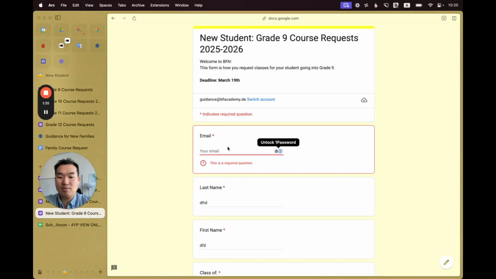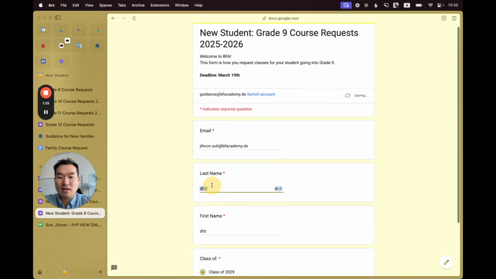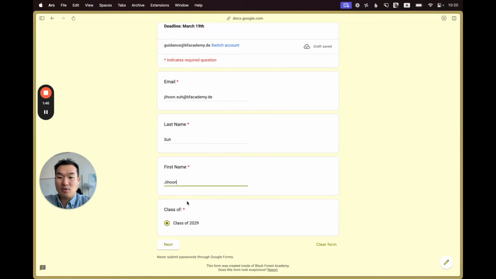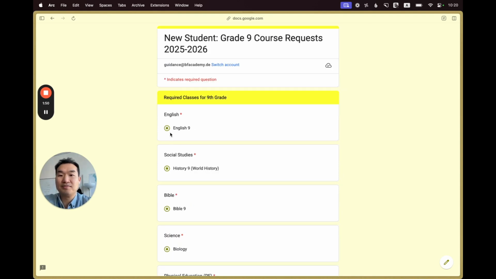So please input your email, right? So just input your email, your last name, first name, and then if you're grade 9, you're coming in as a class of 2029. So just click next.